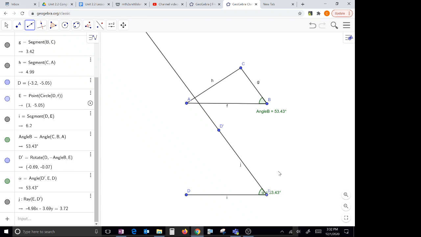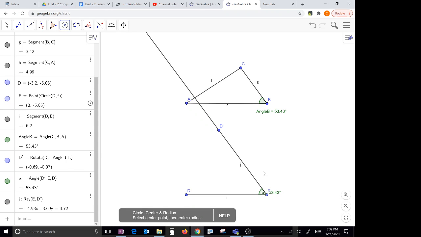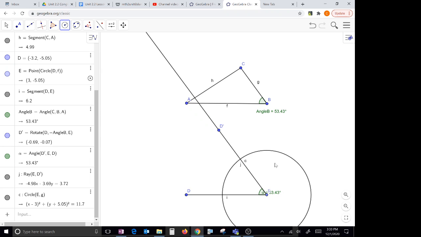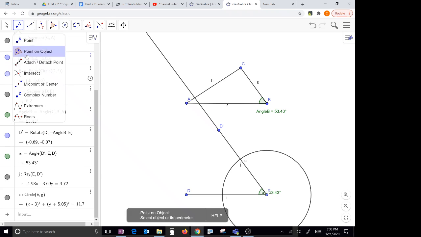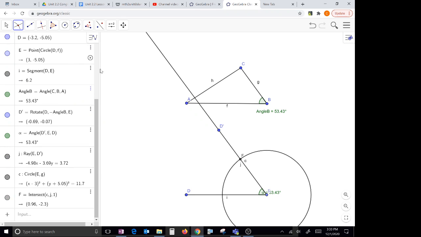Alright. So now I've got an exact copy of one side and this angle. I need to copy one more side. I'm going to copy G. The way I'm going to do that is by doing a circle with center and radius. I'm going to click down here, and I'm going to give it a radius of G. Okay, so now this is a circle with a radius of this length. And where this intersects this ray is going to be the third point of my triangle. So I'm going to hit the intersect button. There we go.